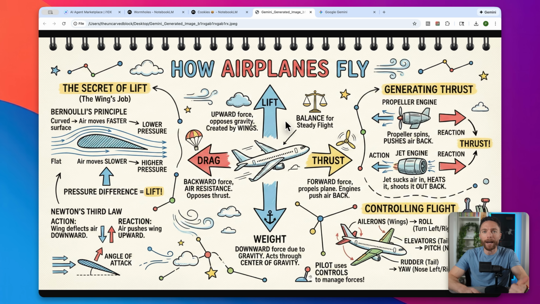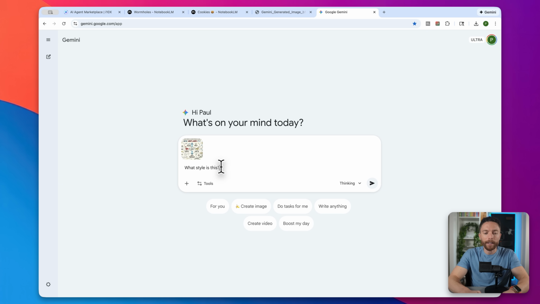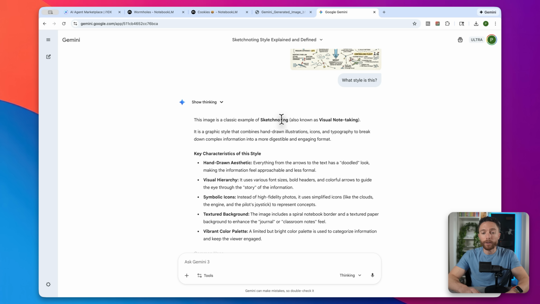All you have to do is download that image or take a screenshot of it, and then come over to your AI chatbot of choice. You want to go ahead and upload that image, and then simply ask it, what style is this? Then you can use this answer as a prompt inside of NotebookLM. For instance, here it tells me that this image is classic sketchnoting.